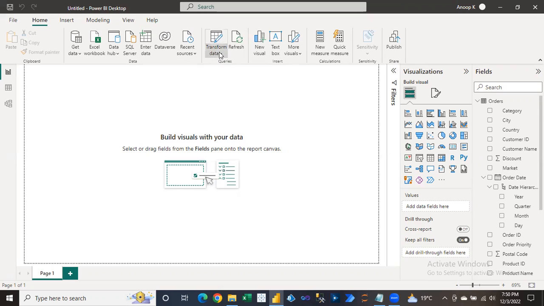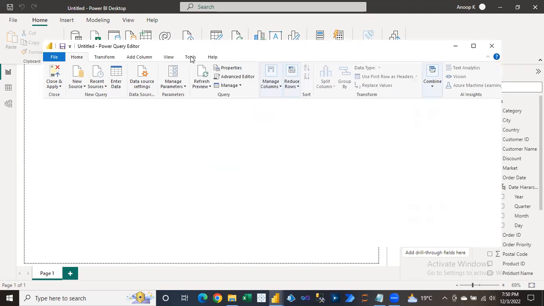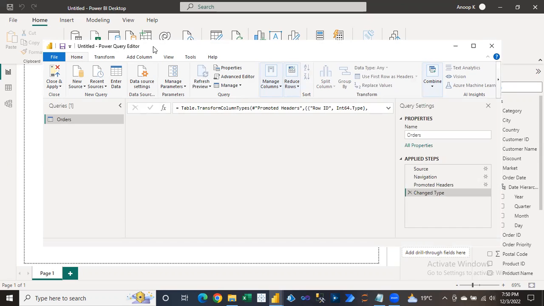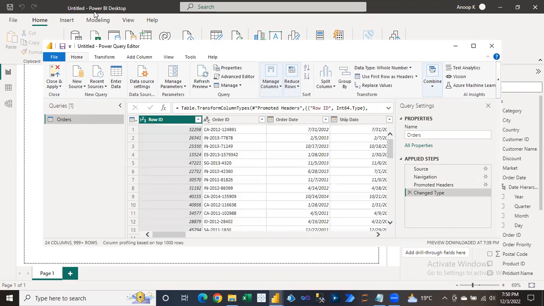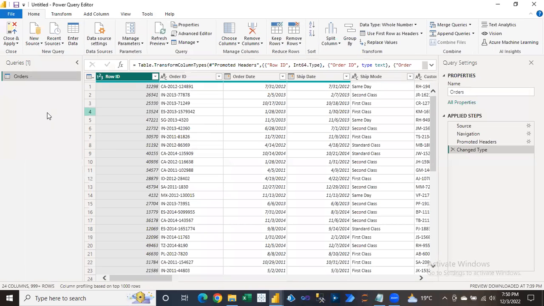Just click on this Transform Data. It is going to open a new window known as the Power Query Editor. In the background you can see Power BI Desktop, and in this window you see the Power Query Editor. In the left-hand side of the Power Query Editor, you will see the queries, which show the data you have imported through a query.